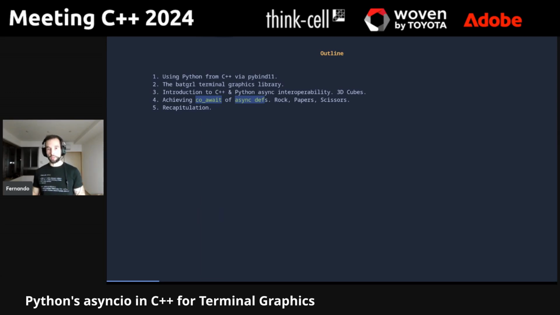So at the beginning of section 4, for rock, paper, scissors, it will be using add_done_callback, a callback interface from Python's asyncio task. Then I will try to illustrate how that can be improved, at least in terms of conciseness of the syntax, using the await syntax, or in C++ in particular the co_await keyword. And at the end, in the last section, I will have just one slide with some summary and conclusions.